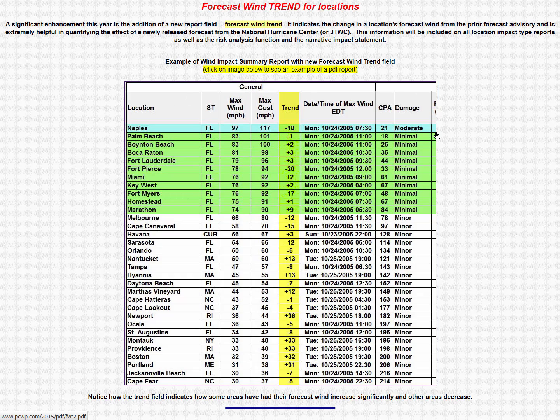So for example, what you see here is a sample report, number of locations with, I think it was Wilma, and you can see the trend column here, which I've highlighted, that shows how the forecast has changed from the prior advisory. So you no longer have to remember what the prior forecast was, or go back and run a forecast for the prior advisory. It'll show you right there.